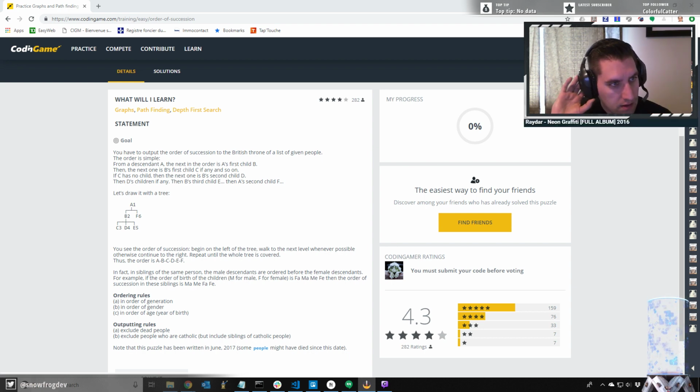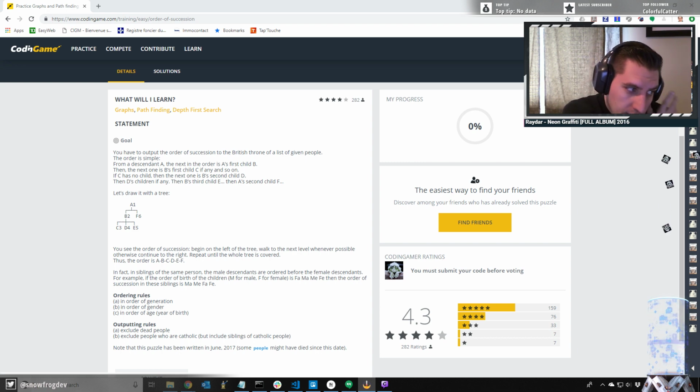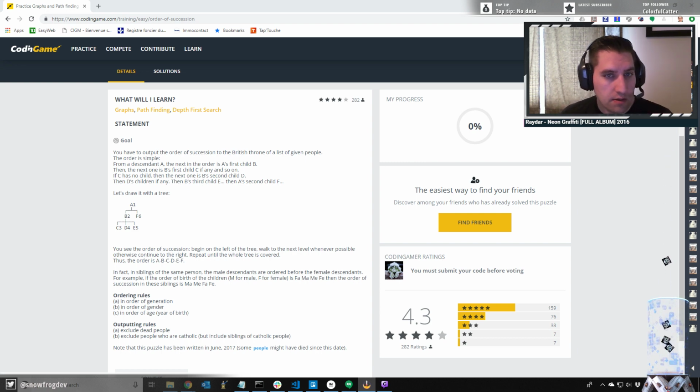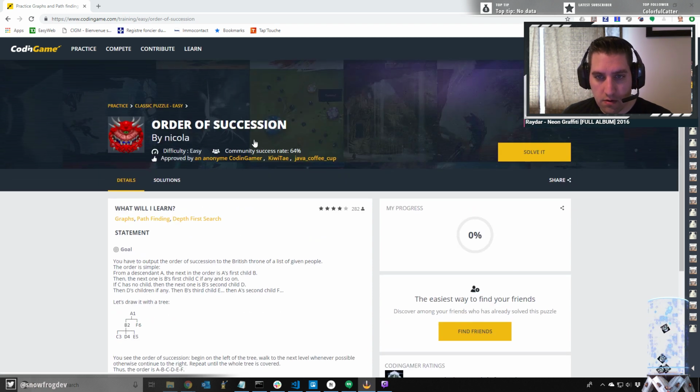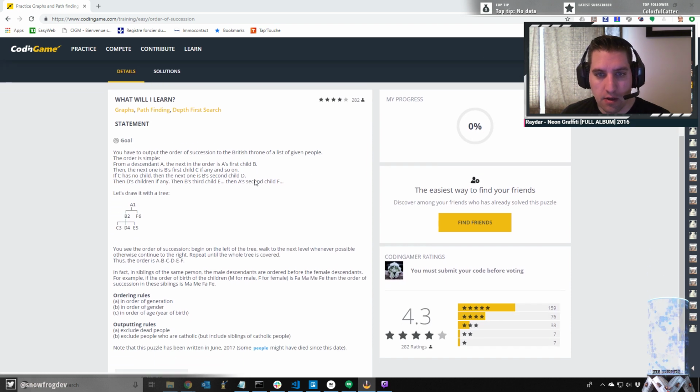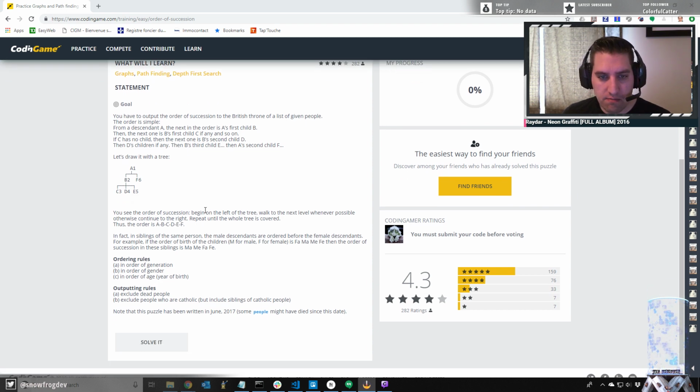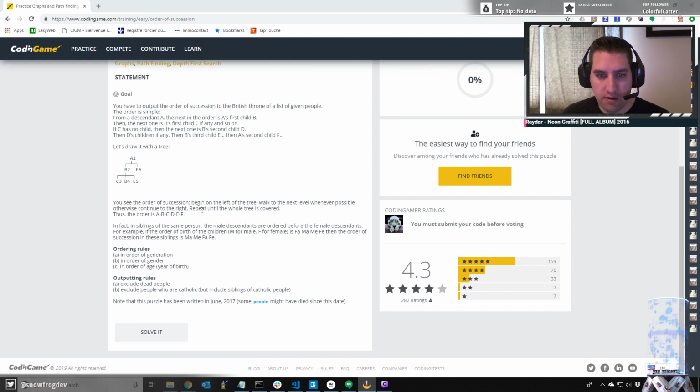Today we're solving the order of succession puzzle on codeandgame.com, which should teach us about graphs, pathfinding, and depth first search. I have some knowledge of DFS, depth first search, graphs and pathfinding, but I wouldn't say that I am strong in that area. So this will be fun.